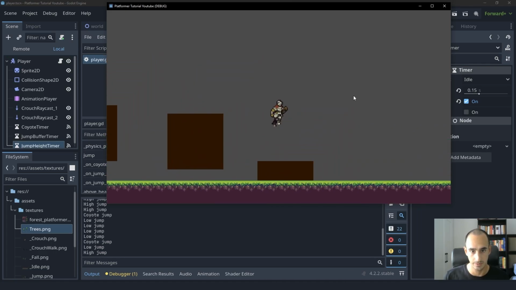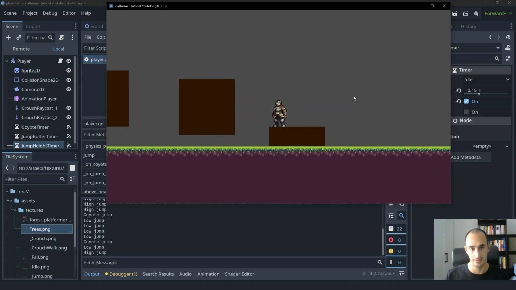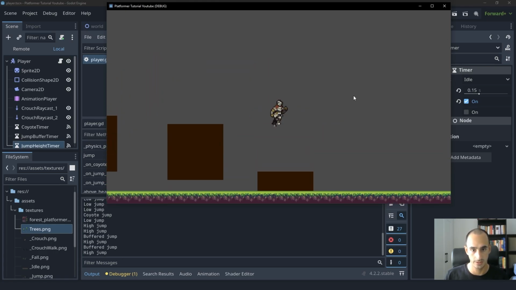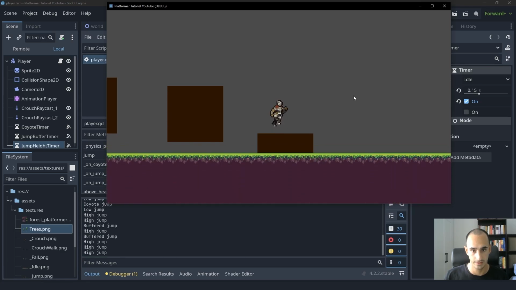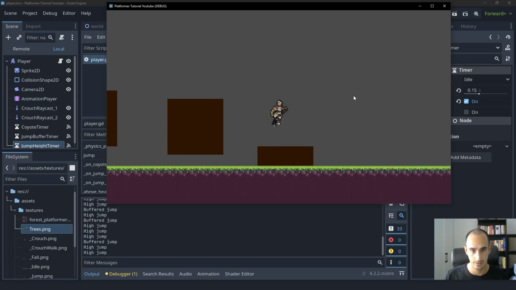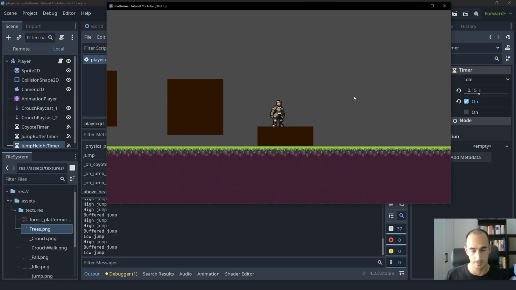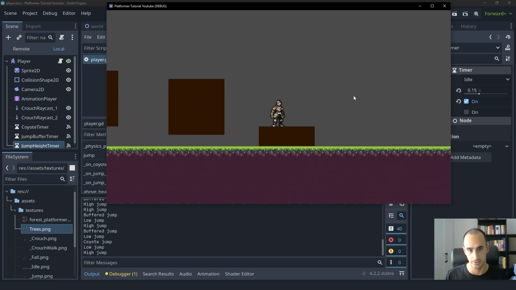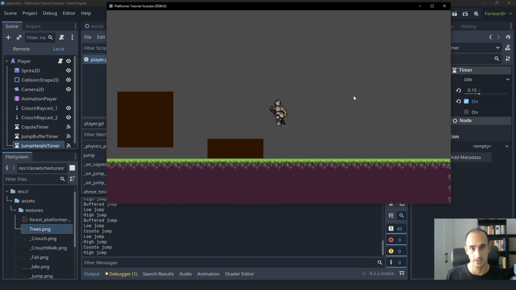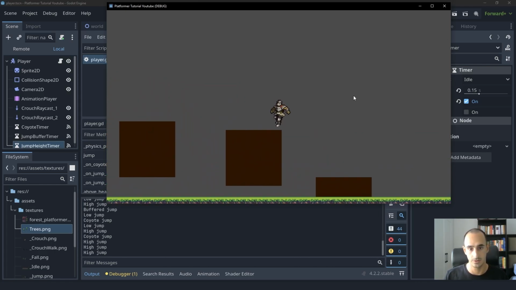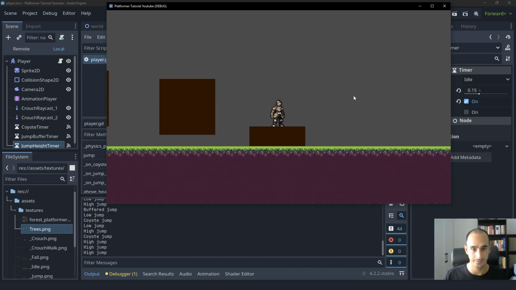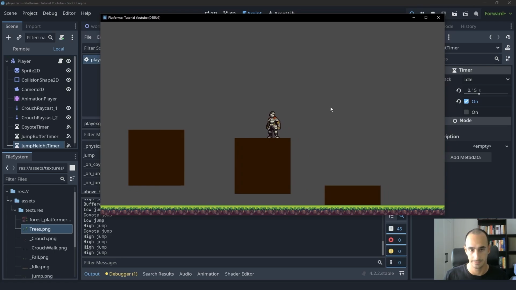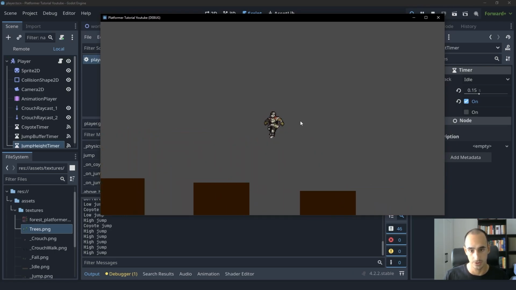And everything else that we built, like the Coyote jump and the jump buffering, should also be working with this. So for example, if I'm holding it down, I can do a high jump with jump buffering, as you can see. But I can also do a small jump with jump buffering. And same with the Coyote jump. That was a low jump with the Coyote jump, and that's a high jump with the Coyote jump, as you can see. Everything is working just fine. And now we have a very good, very nice character controller that has a lot of features.